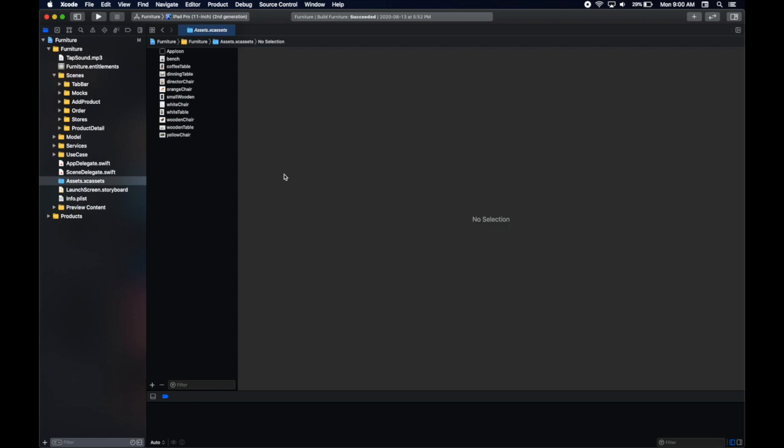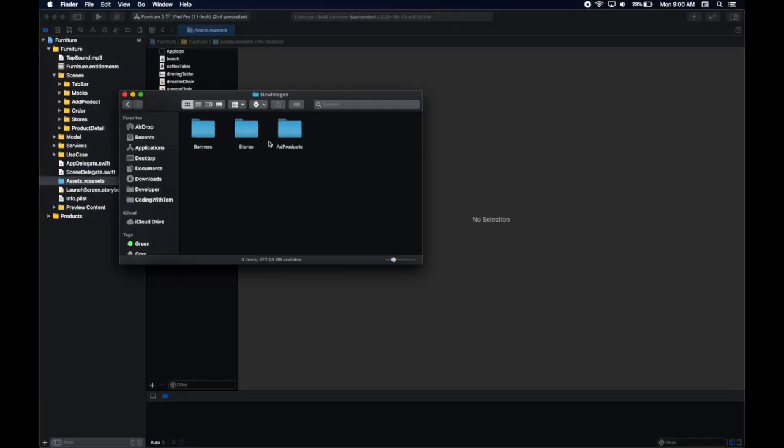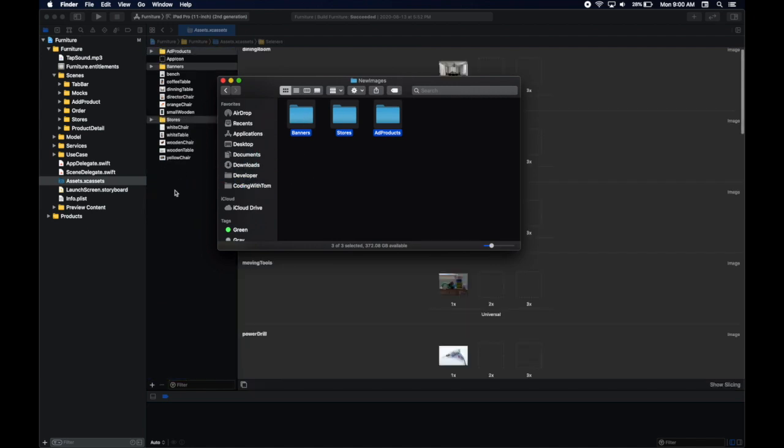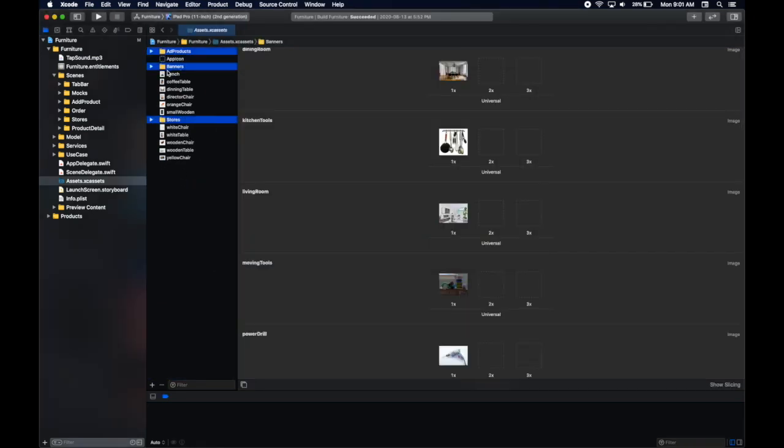For our banners and new sections, we're going to be having new images. So we're going to have not new models, but new view models. I'm not going to be creating the services to fetch all of these. The stores, we already have it. But for the feature products and banners, we're just going to have the view model created directly with mock data.